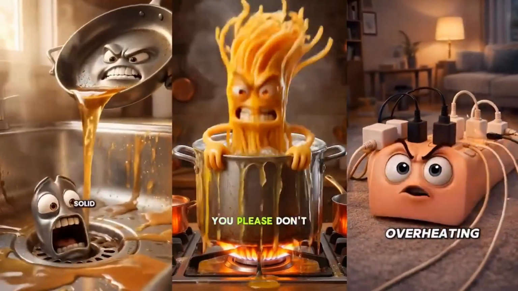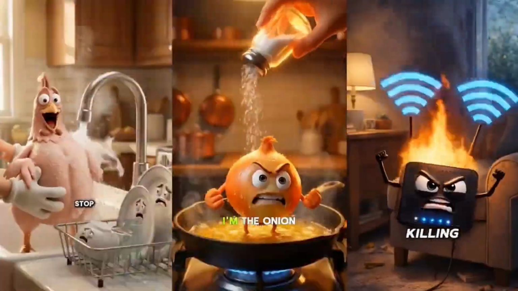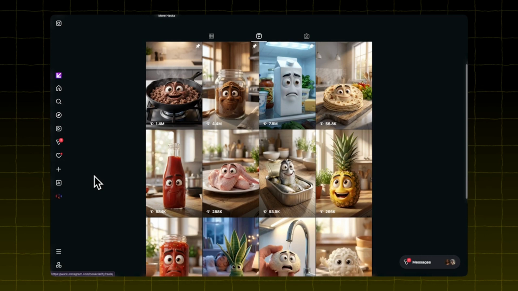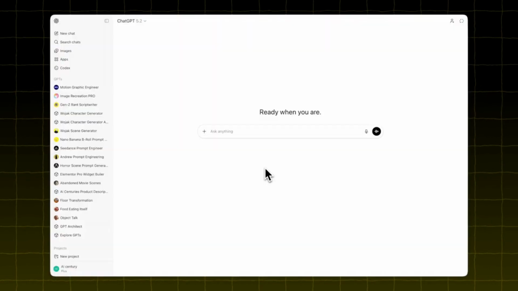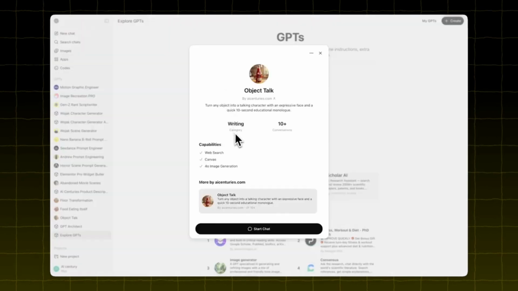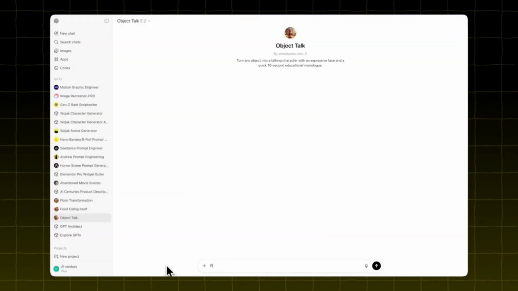These fun and simple videos about everyday objects explaining how they work are getting millions of views. Here's how you can make them too. Open ChatGPT and click on Explore GPTs. Search for Object Talk and select this GPT model. Click Start Chat and type in an object you want the video to be about.